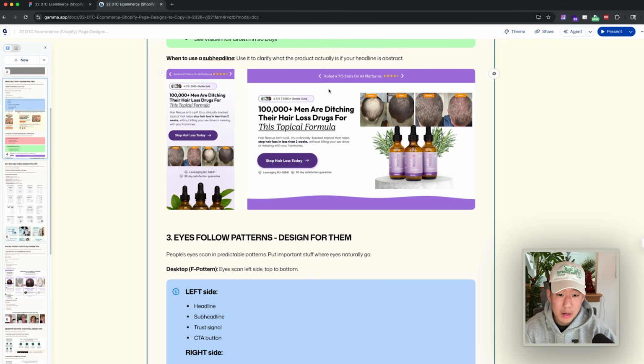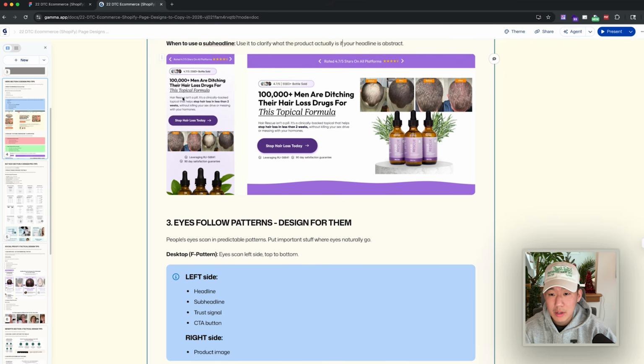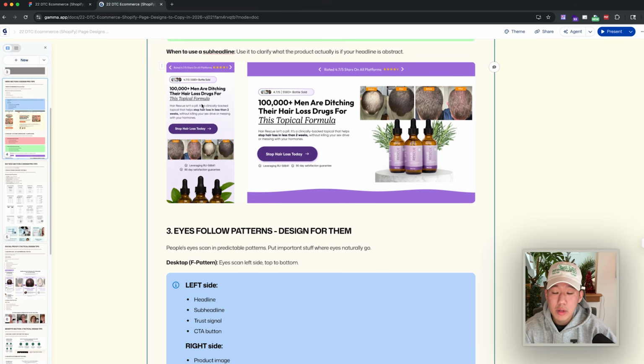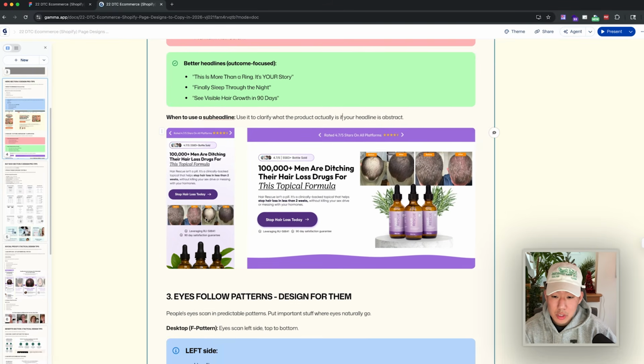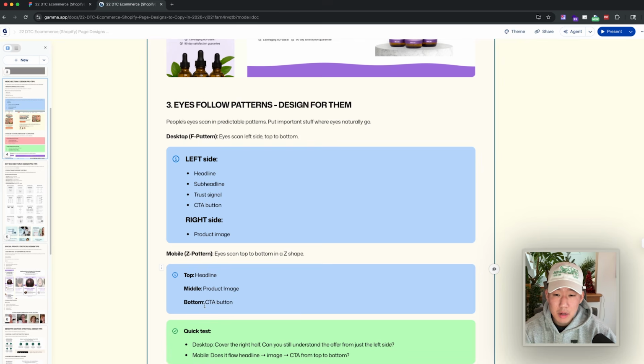It's almost like an F pattern. For mobile, it's almost like a Z pattern. So we start up top, to top left, and then we kind of just scan that way. If you can follow my cursor, we scan this way, which is why for mobile, it's stacked vertically, right? As simple as that. That's why we have the headline up top, the product image in the middle, and then typically the CTA button on the bottom.